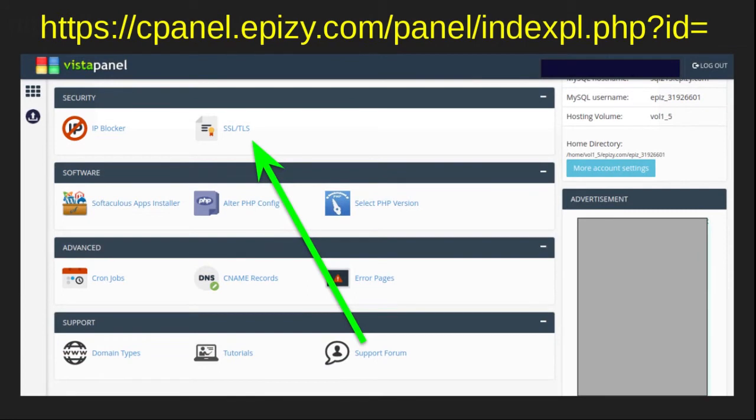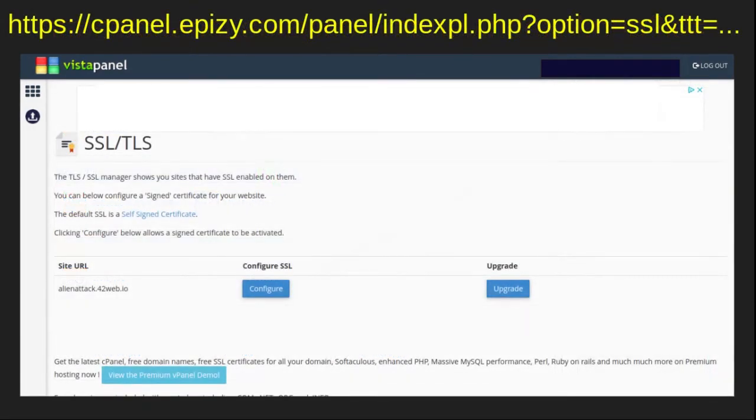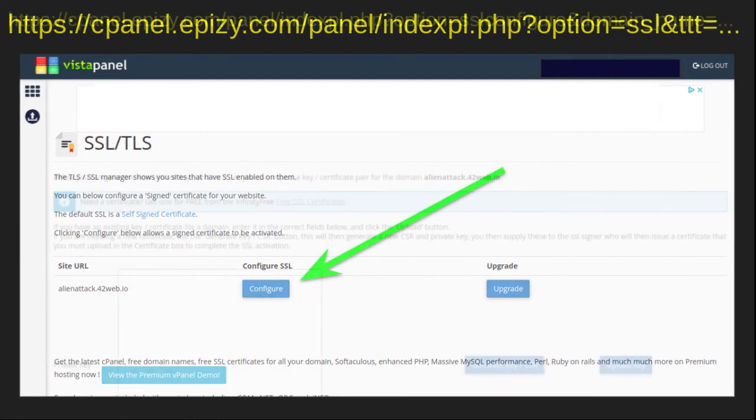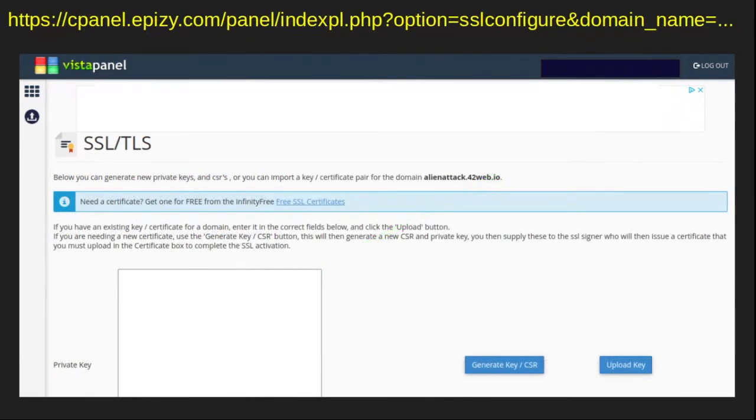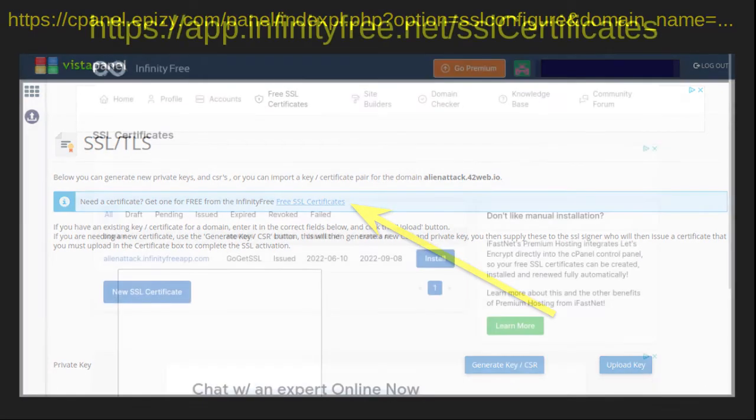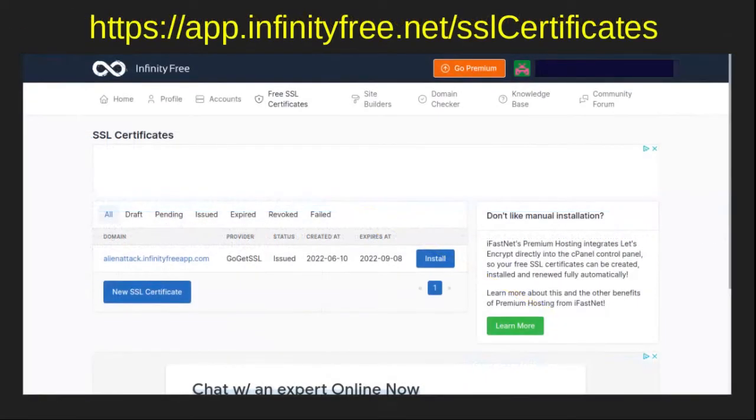Scroll down until you find the SSL/TLS option and click it. You should see your site URL with a Configure and an Upgrade button next to it. Click Configure. You might get an ad. On the next page, click the Free SSL Certificates link and you will be directed to a new tab that looks like this. Please ignore the certificate already on my screen that says issued. Your screen will show that you have no SSL certificates.